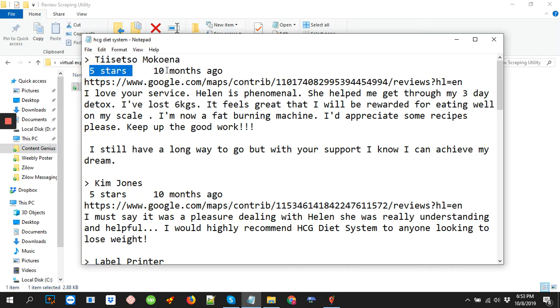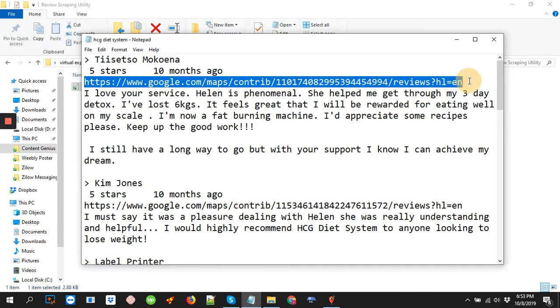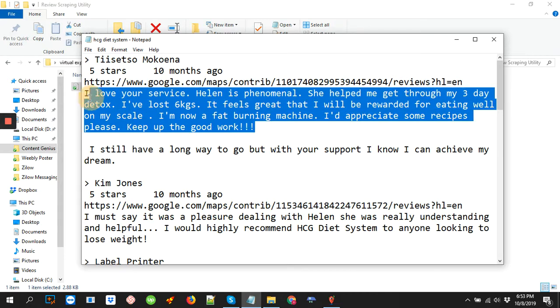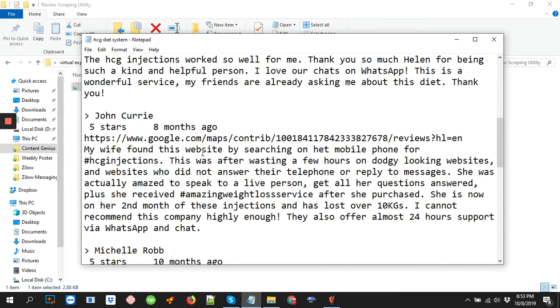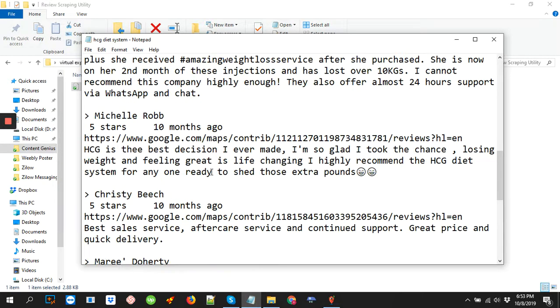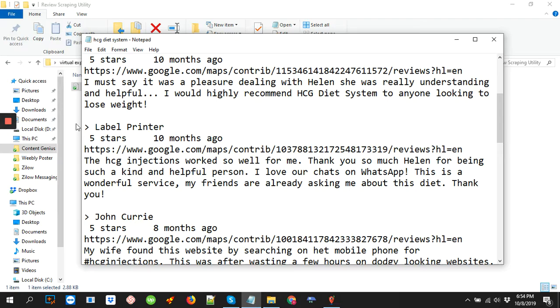This is the name of the visitor. It gives 5 stars, and it has a comment from 10 months ago, and here is the URL of that visitor, and here is the text that they posted on your GMB. So these are the comments, the URL, stars, time, and the name of the visitor. So we just scrape all the reviews on the GMB. That's it.